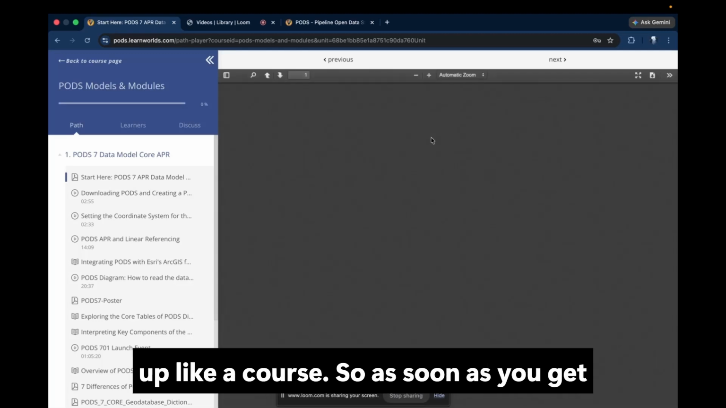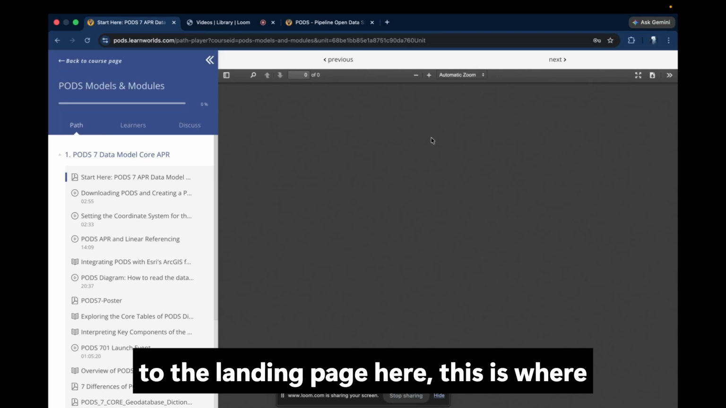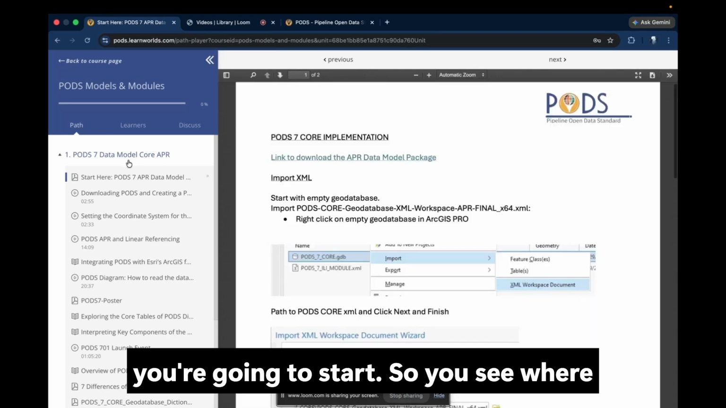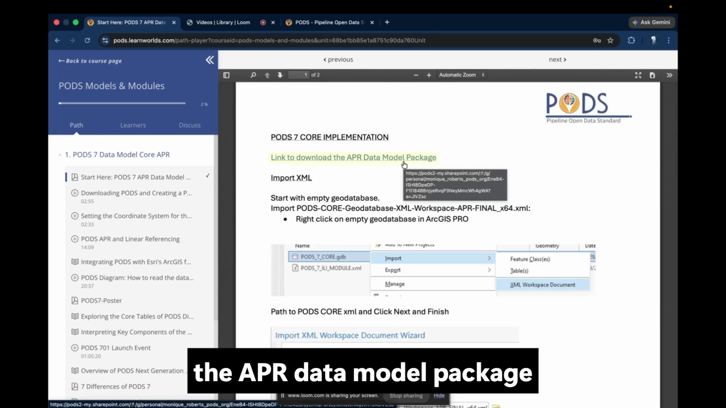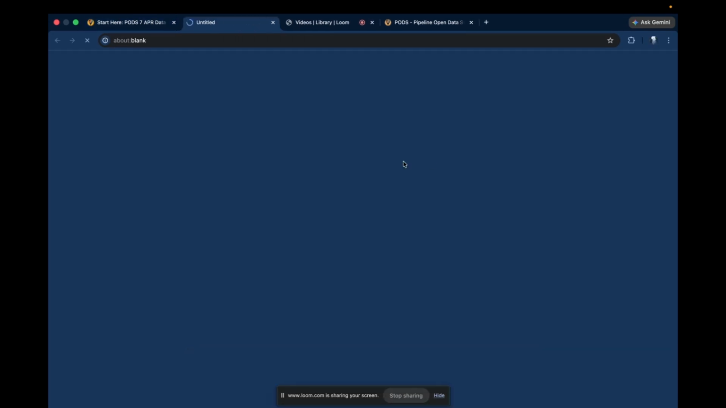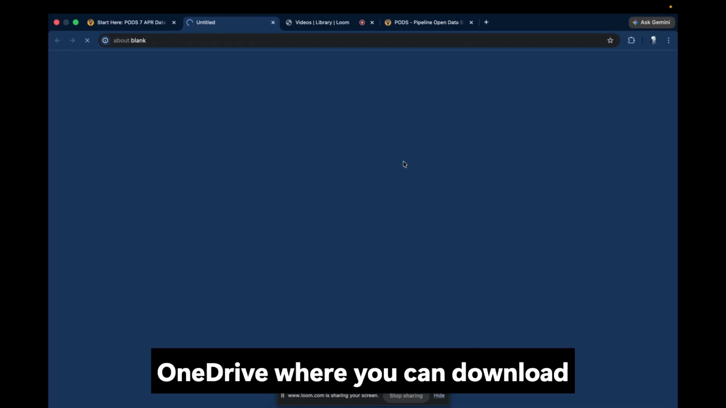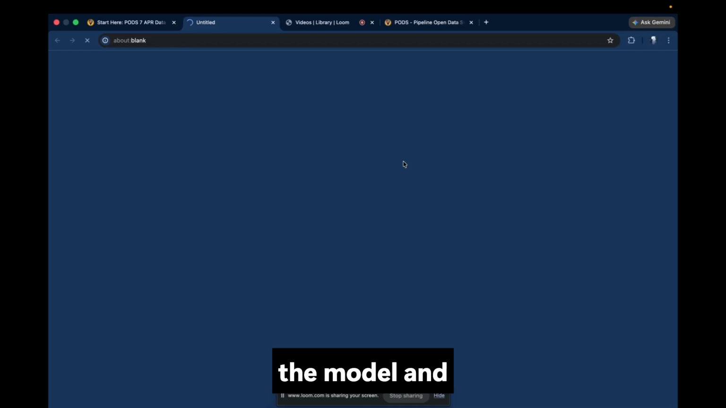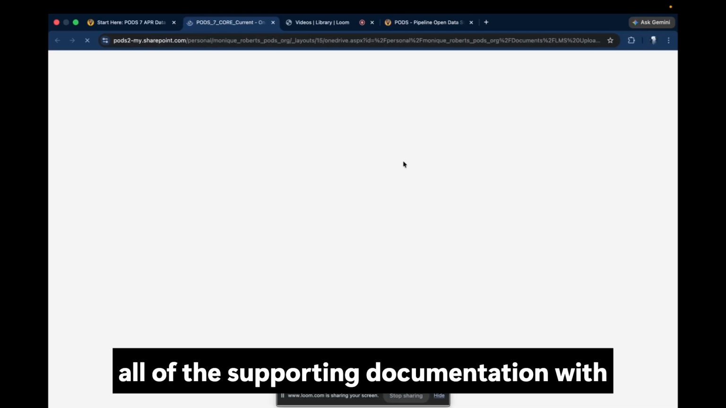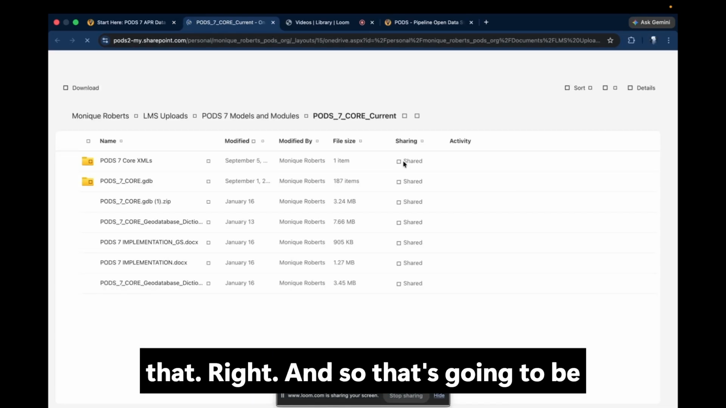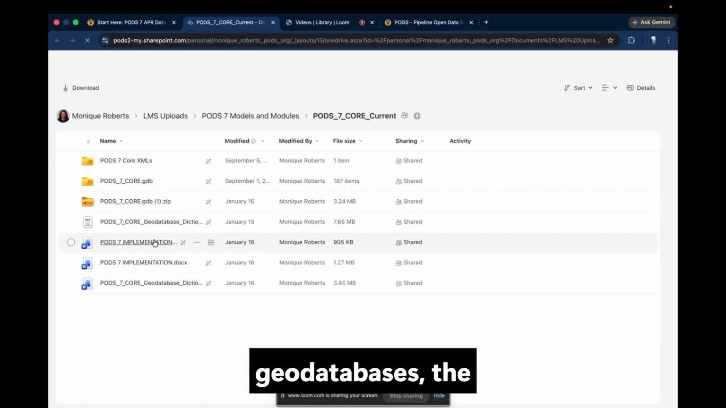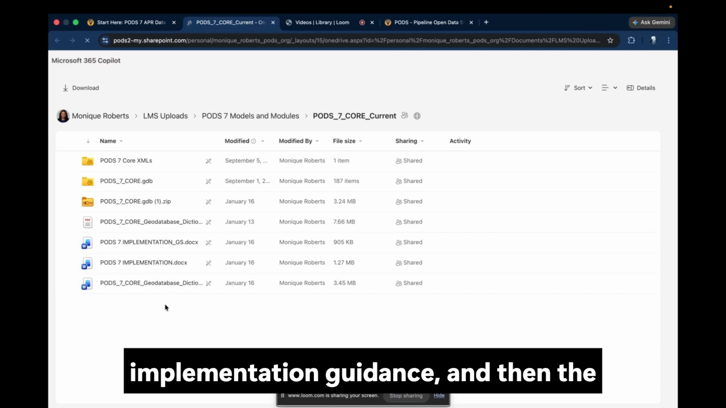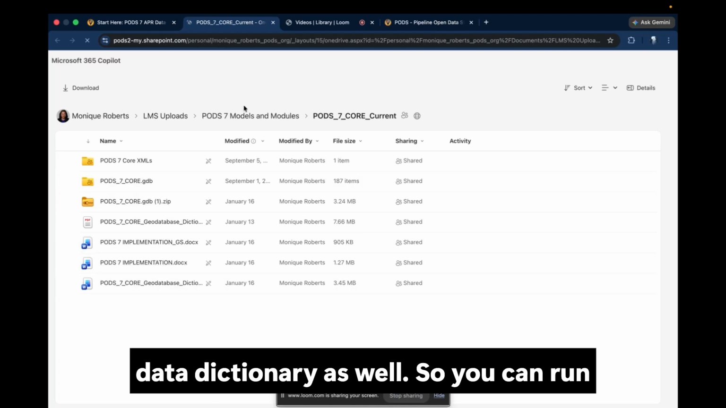So as soon as you get to the landing page here, this is where you're going to start. You see where it says start here, you're going to hit start here, and you click here to download the APR data model package. That's going to take you to OneDrive, where you can download the model and all of the supporting documentation with that. And so that's going to be the core, the geodatabases, the implementation guidance, and then the data dictionary as well. So you can run through all of that stuff.